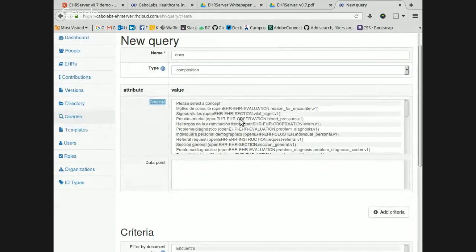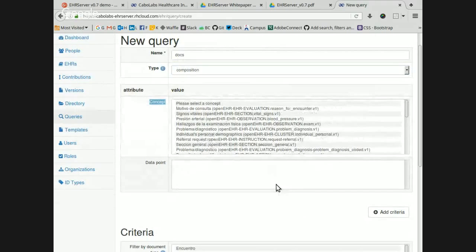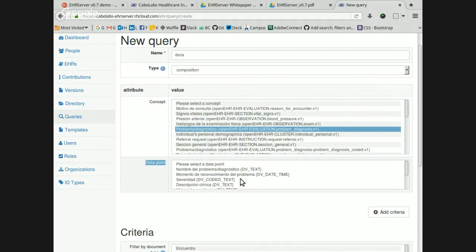These are clinical concepts. Some of them are in English, some of them are in Spanish. We will let you choose the language later, so you can see the names of the concepts in your language. That's an improvement we need to do. But for now, just bear with me. Let's say I have here a diagnosis. I select the concept diagnosis, and here on data point, I can see all the information associated with the concept diagnosis.